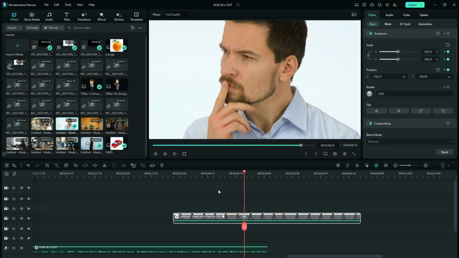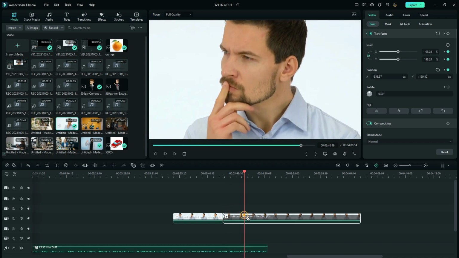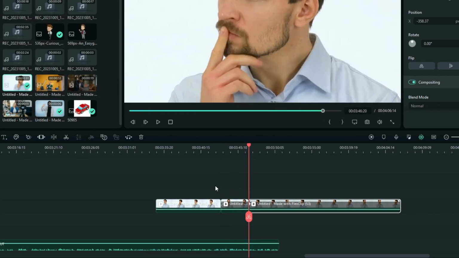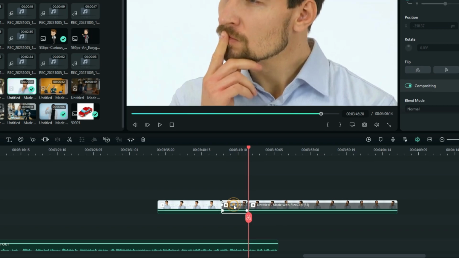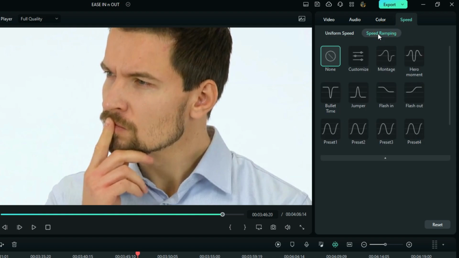Now the next thing for you to do is very simple again. Move your playhead straight to the frame of the first keyframe, and here you must split your video. And you move again to the frame of the last keyframe and split the video again. That means you now have 3 pieces of your video. Now select the middle part, go to the speed, and right here you go to the speed ramping.